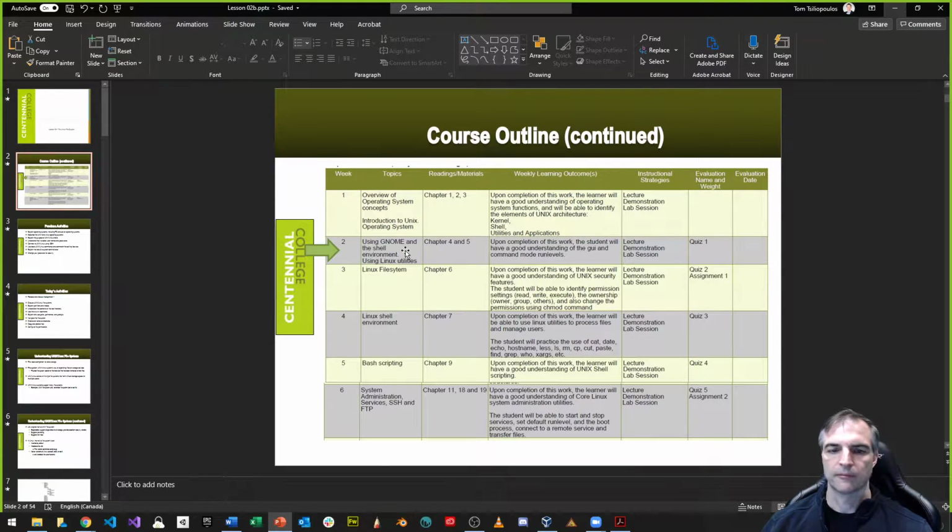So again, we're talking about the GNOME shell, which is the UI that we've been using in Linux, as well as the Linux file system today. We're going to get into more Linux shell next week, and then we're going to get right into Bash scripting the week after, and all that kind of stuff. So I personally think this is pretty challenging if you've never done any kind of Linux before, if you've never done command line before. It can appear fairly scary.